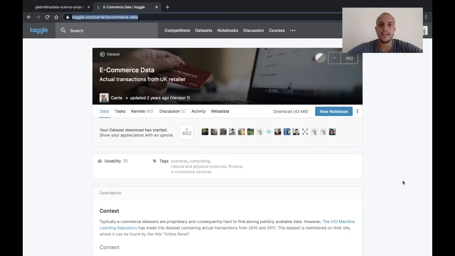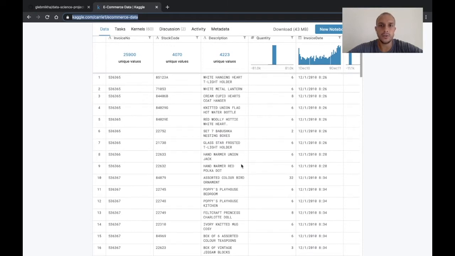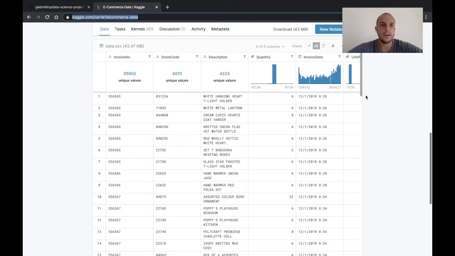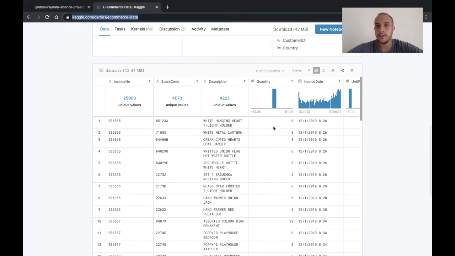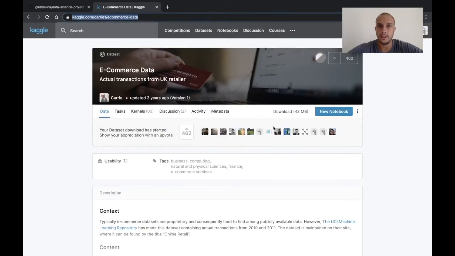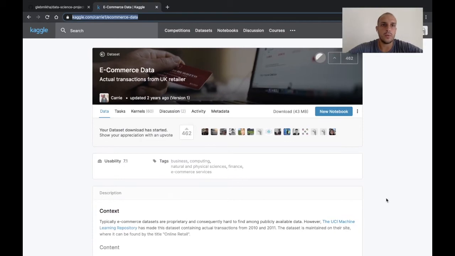That's the retail data set where you can find some transactions of users. They buy some goods from the UK retailer. So we will work with that data. And to start, I will download that data. To download it, you must have a Kaggle account.